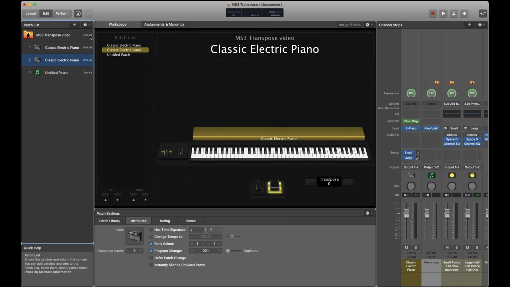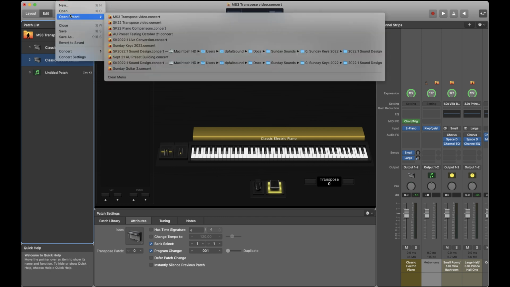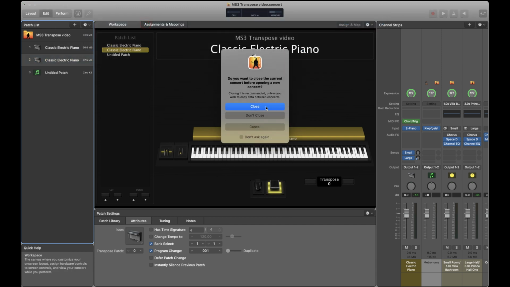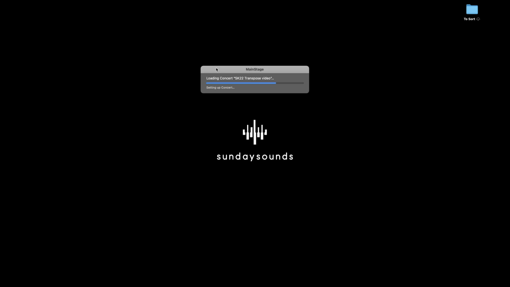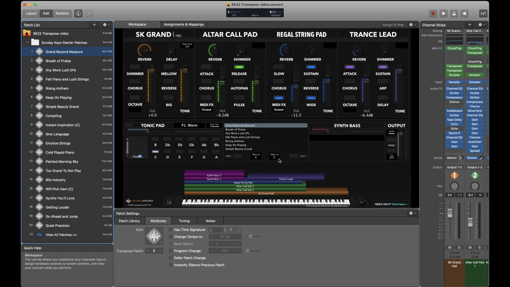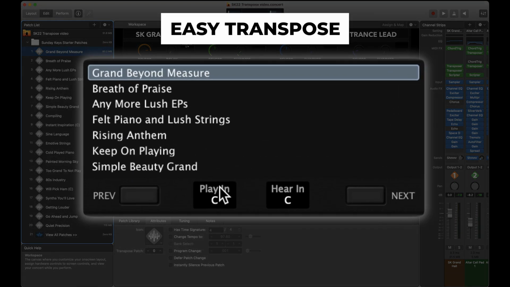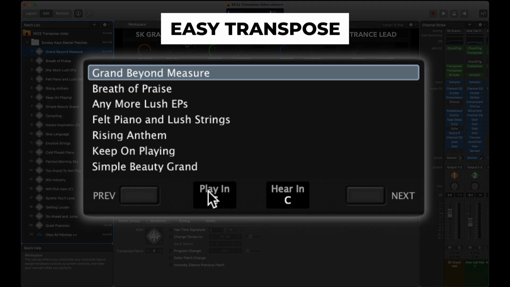So we think we've solved this problem in a really cool way inside of Sunday Keys. So I'm going to close this concert and show you how we've set this up. If you're familiar with Sunday Keys, then you already have this feature available to you. We call it Easy Transpose. And we actually build this offset transposition into the Sunday Keys template and all of its sounds.